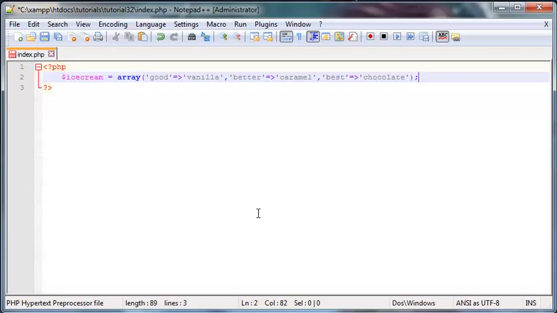Okay, so now we have our array with the keys good, better, and best. Those are keys, and then our values will be vanilla, caramel, chocolate.